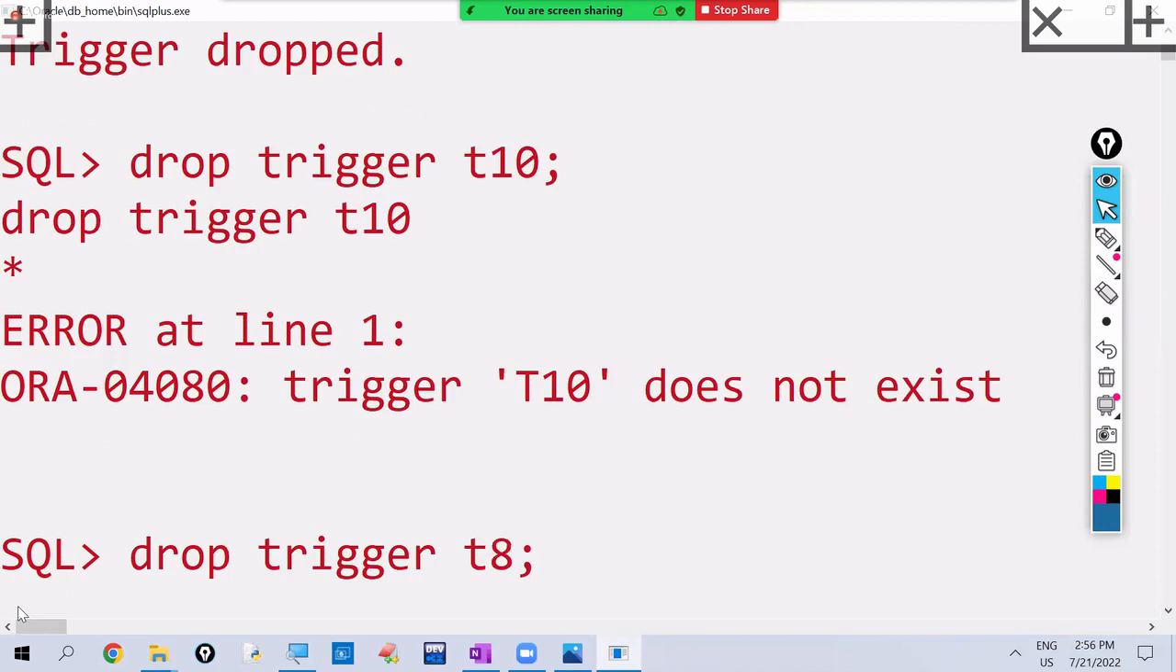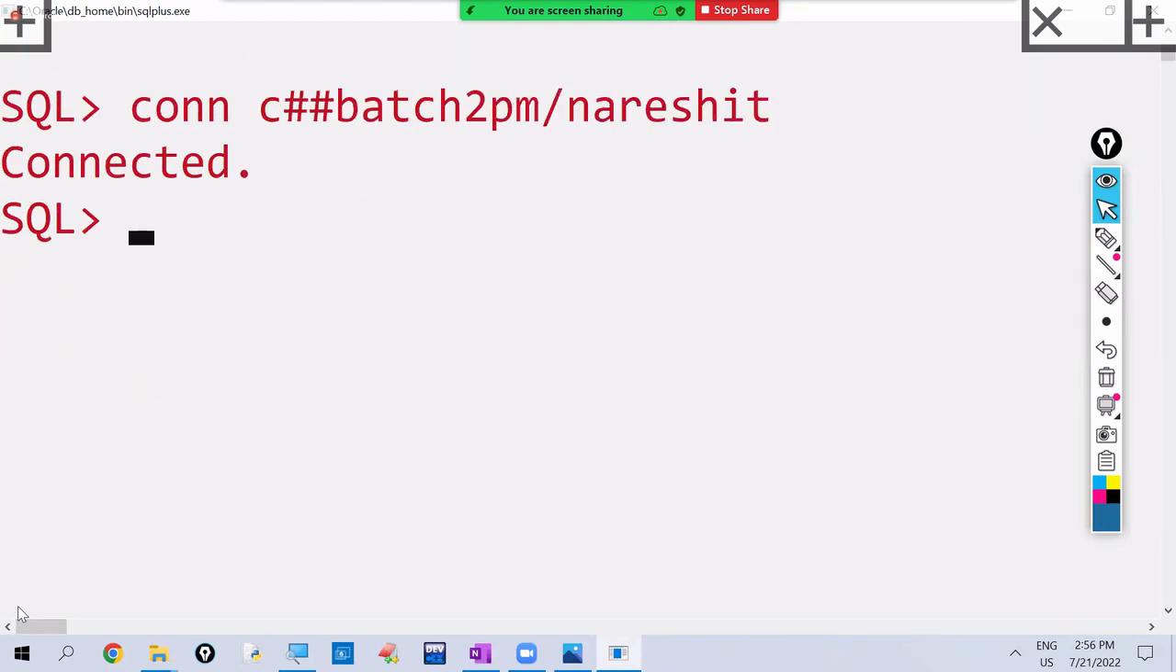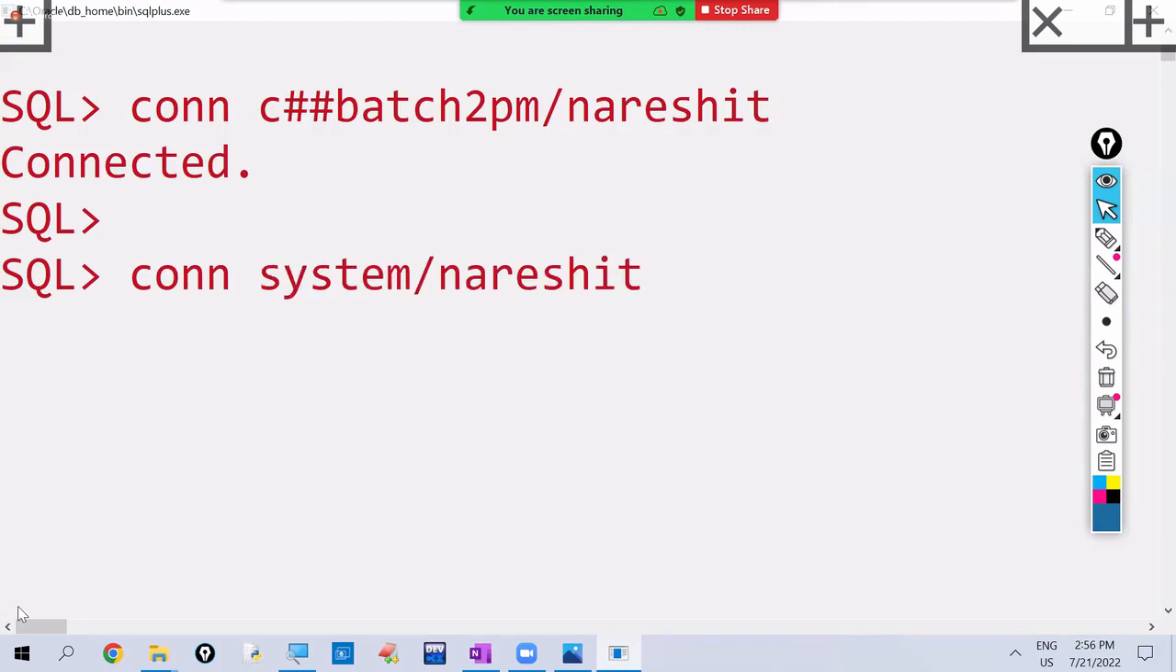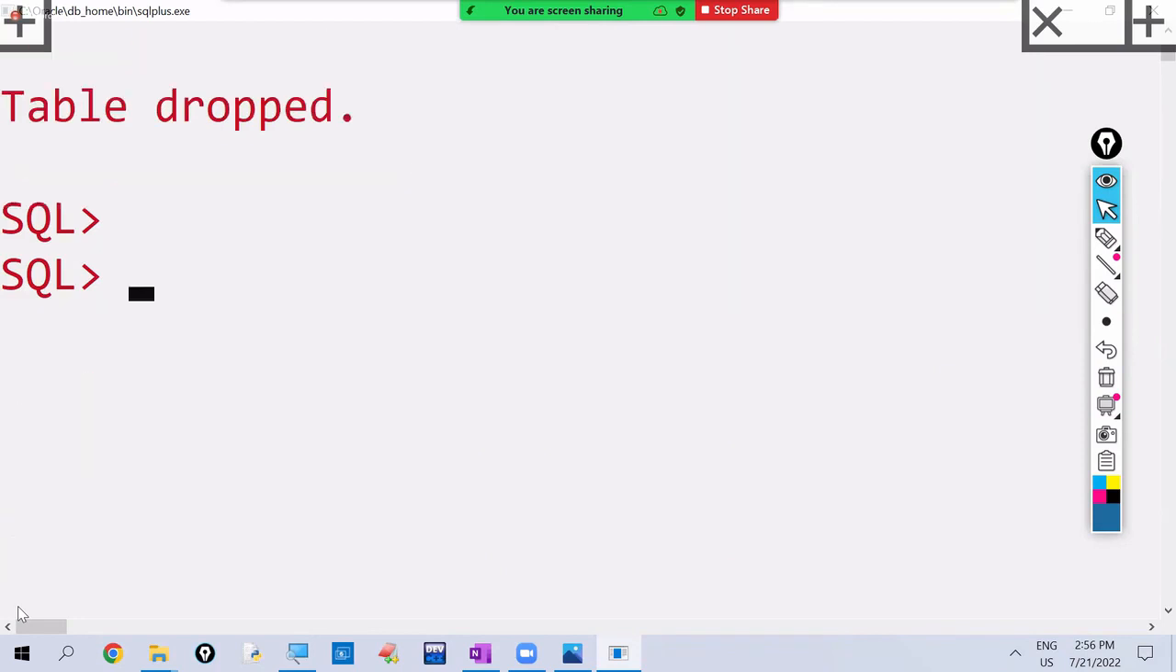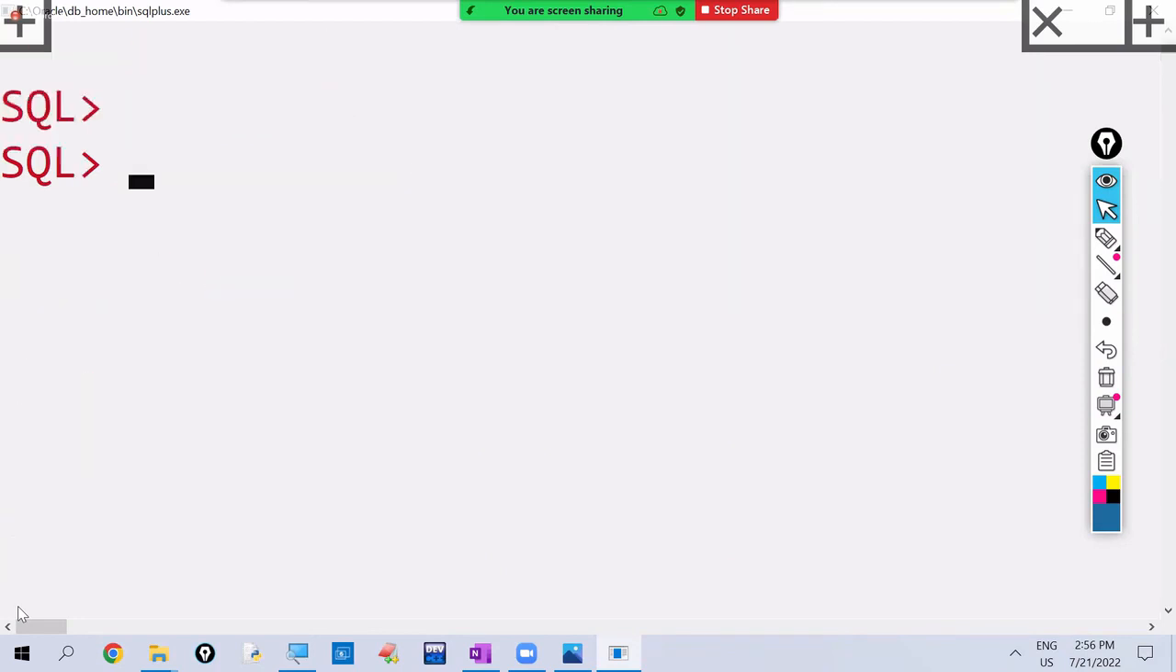Okay. So now again login as batch 2 p.m. user. So now drop customer 1 table and drop customer 2 table. Okay. Now fresh we are creating customer 1 table now.